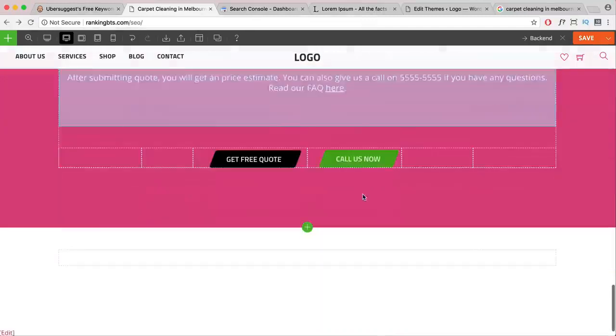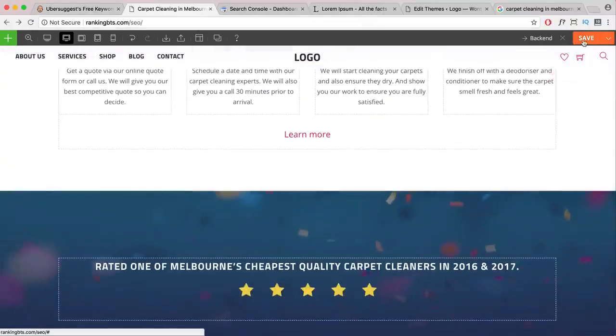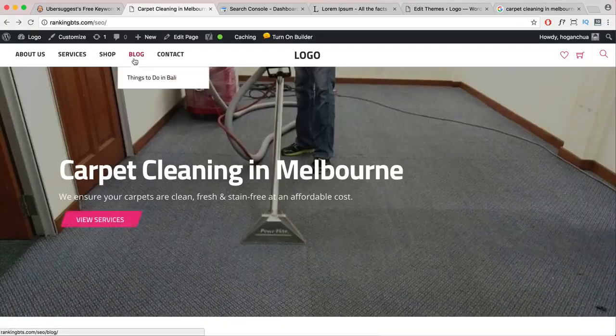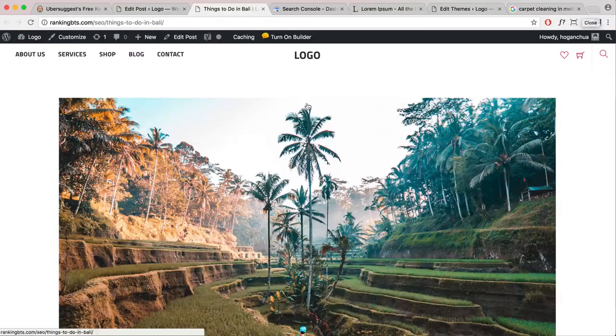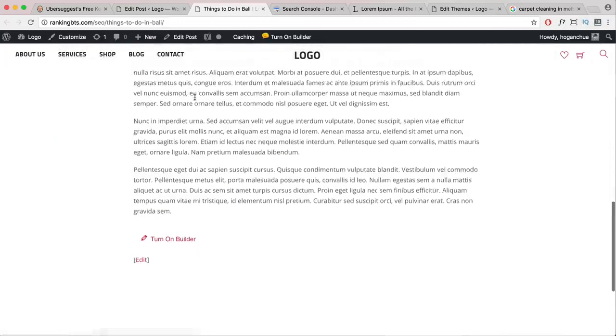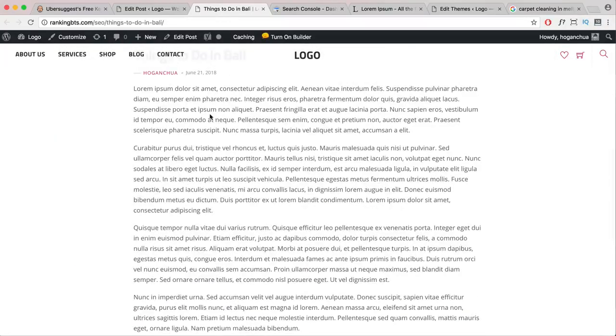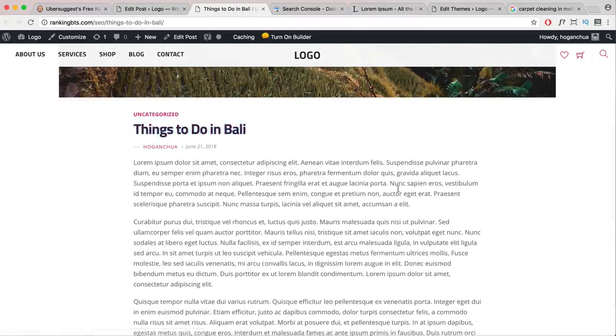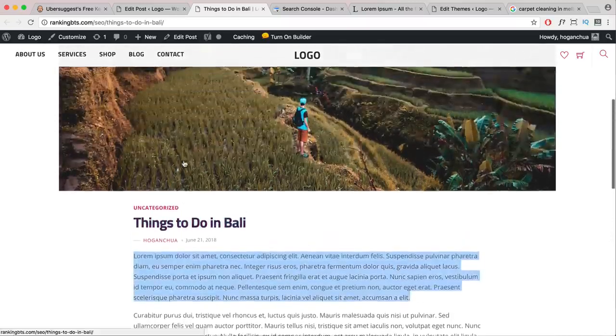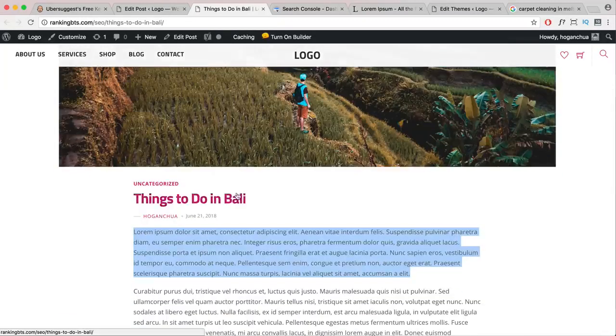It's very similar for a blogger and also an e-commerce store, but I'll go through that as well. So let's go through that. I'm going to close this. Now, what you want to do is add a blog post. I've already added a blog post, things to do in Bali. This is the blog post here. I've just got some lorem ipsum text, but I'll show you how to optimize it properly. You've got your image here, you've got your title here.